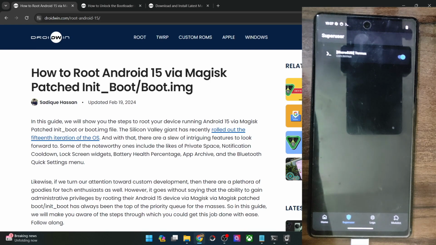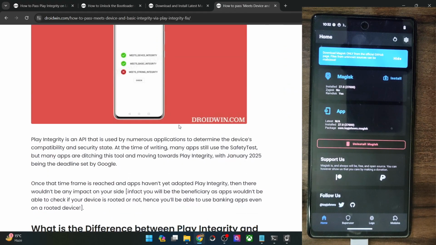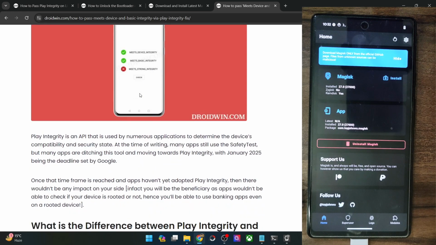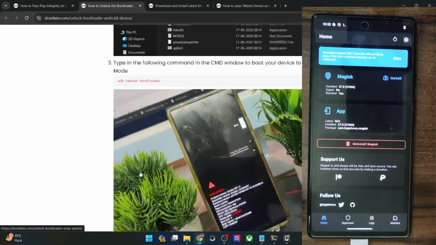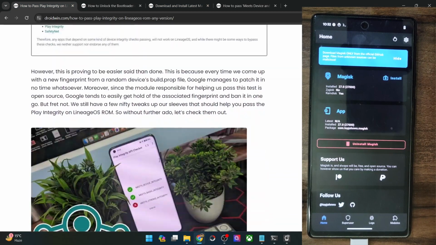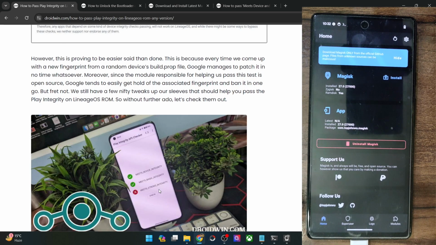For that, there are quite a few methods. So regarding this, you only have to pass the meet device integrity and the meet basic integrity. There is no need to pass the strong integrity. In other words, you will not be able to pass the strong integrity. This is because to pass the strong integrity, you require a locked bootloader, which is currently not possible because our phone is rooted via Magisk.